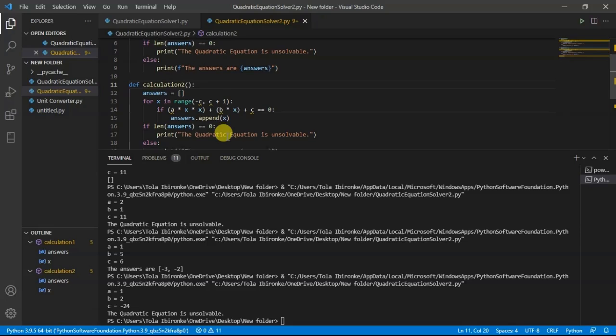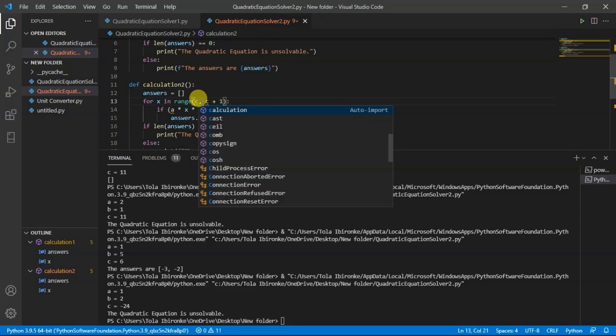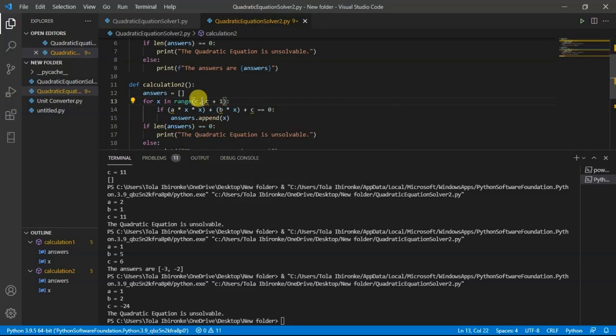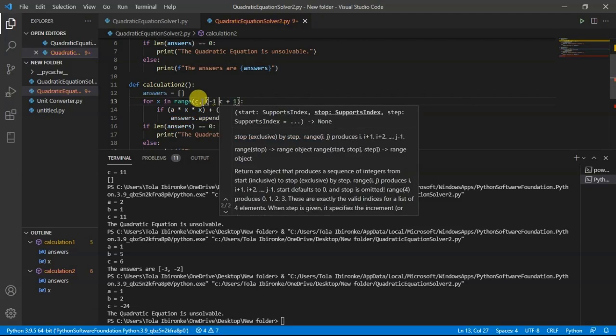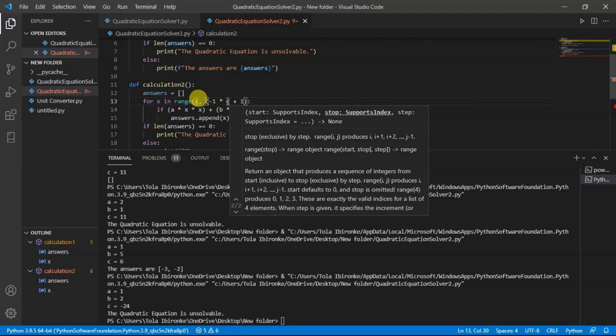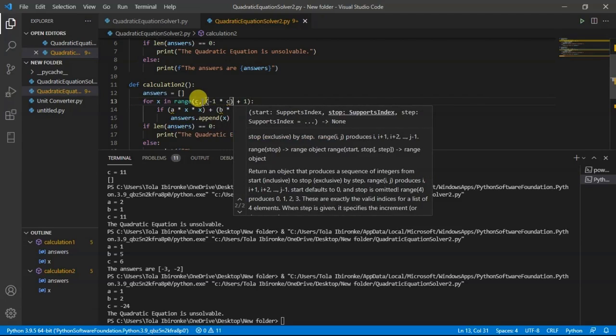So what we are going to change here, we are just going to call this regular c because the c is already negative, so we're not going to change anything, and we're going to convert this one to a negative number. So we're going to say -1 multiplied by c, put this in a bracket, plus 1. So everything is going back to the correct order.